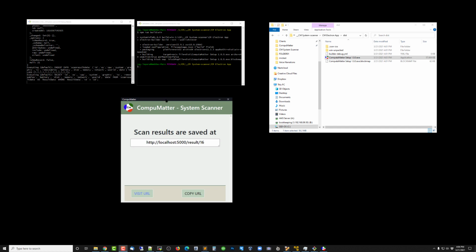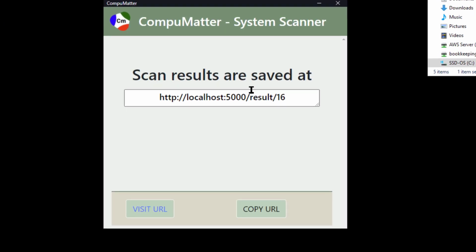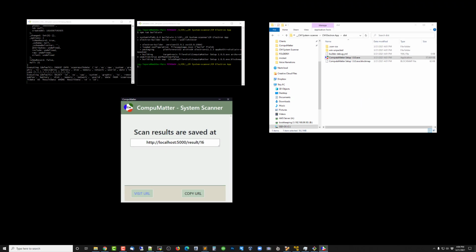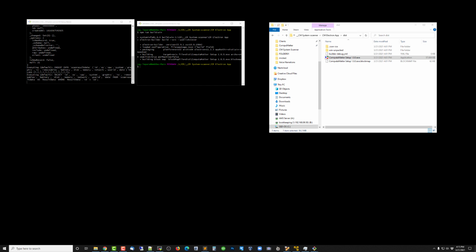Okay, so when they close the browser, this window will be left behind. It shows them the address that their results will be viewable at. We'll probably tie a username and password into that for the future. It'll say UpgradeMatter.com. They can also visit the URL by clicking the button or copy the URL and close this window when they're done. So at this point, we'll close the window there.